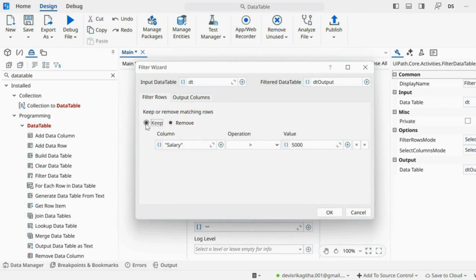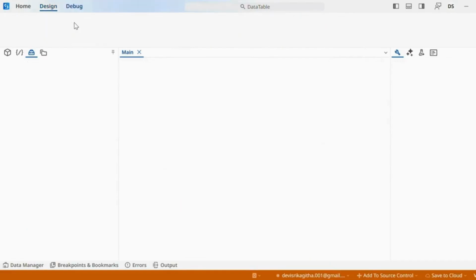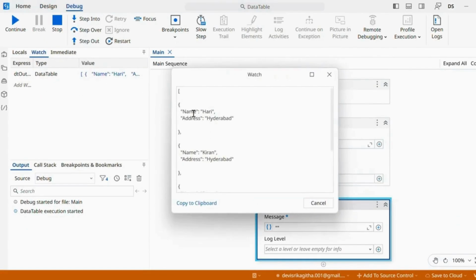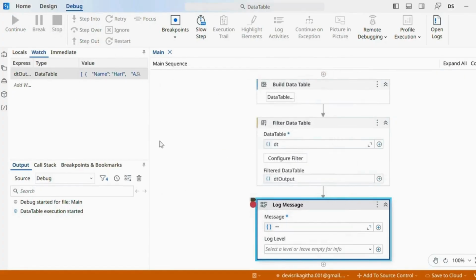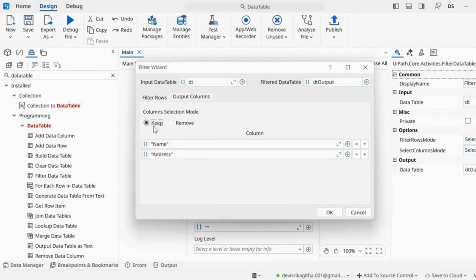In the row section, I will change the option from remove to keep. Click on OK. Let's save and run the process. Now in the output we will have name and address, right? And if you change this keep to remove, then except name and address, the remaining column, that is salary, will be extracted.